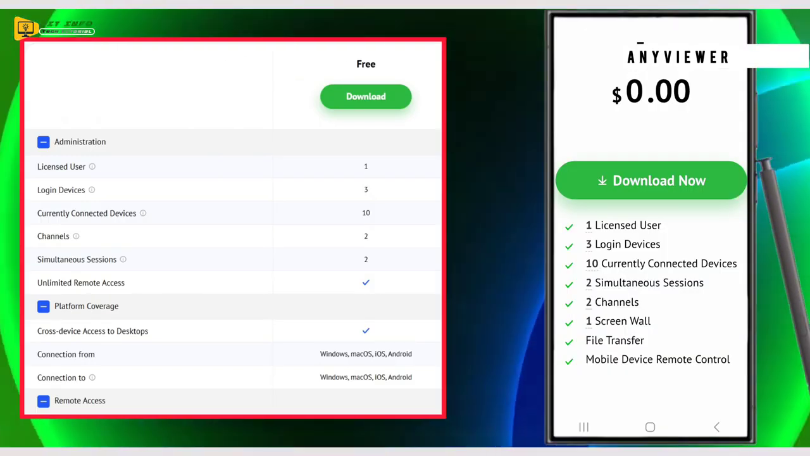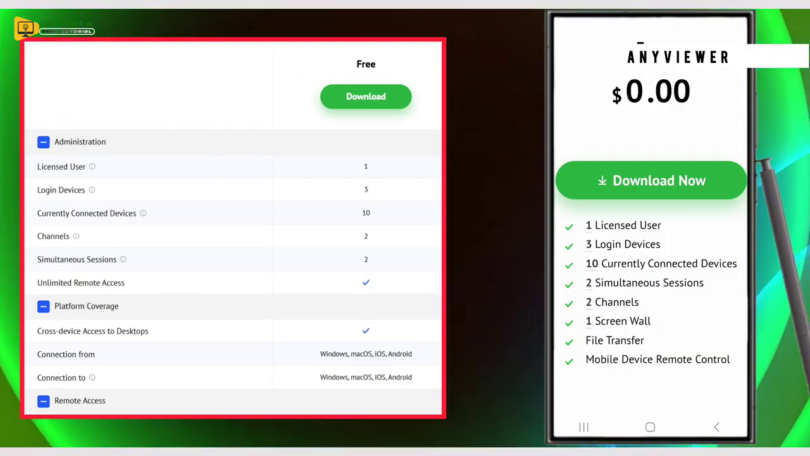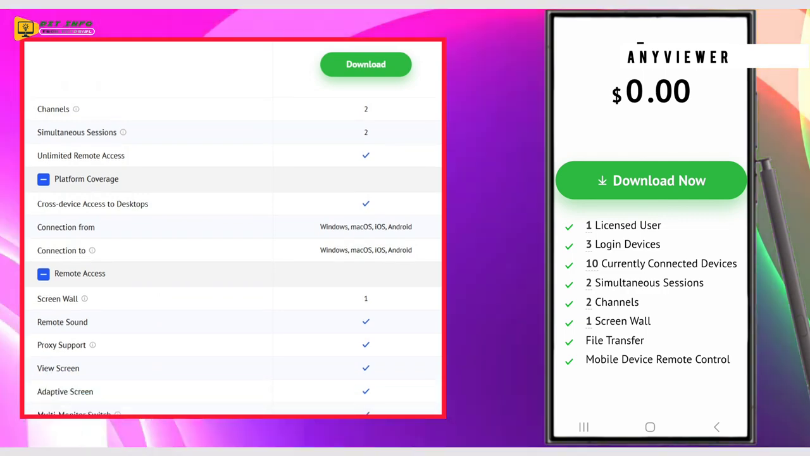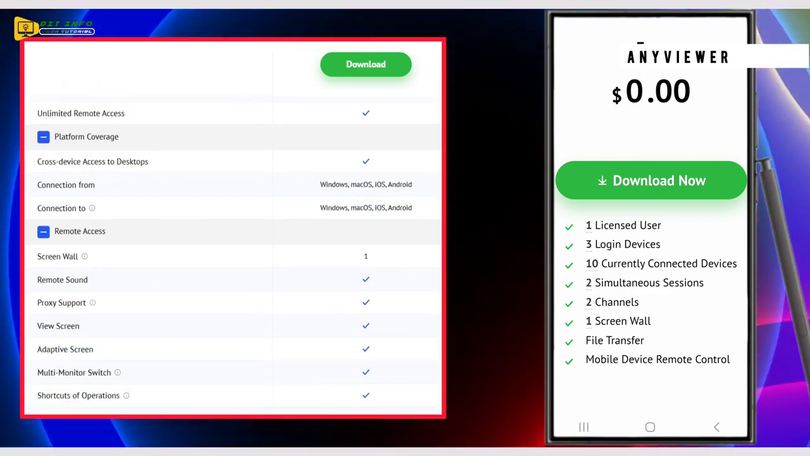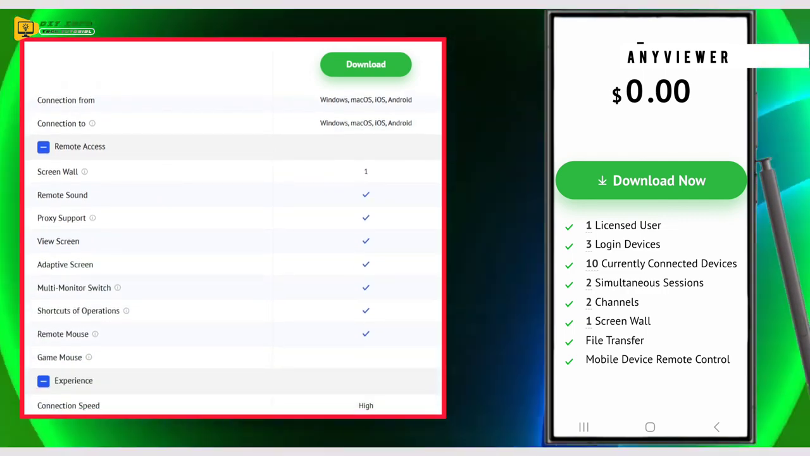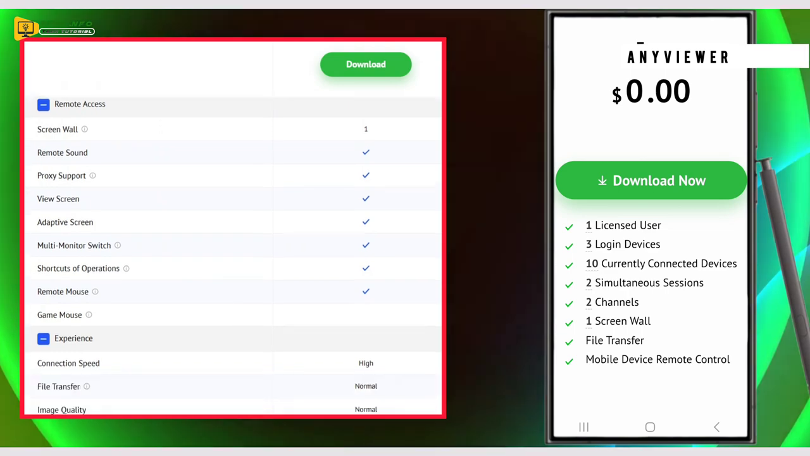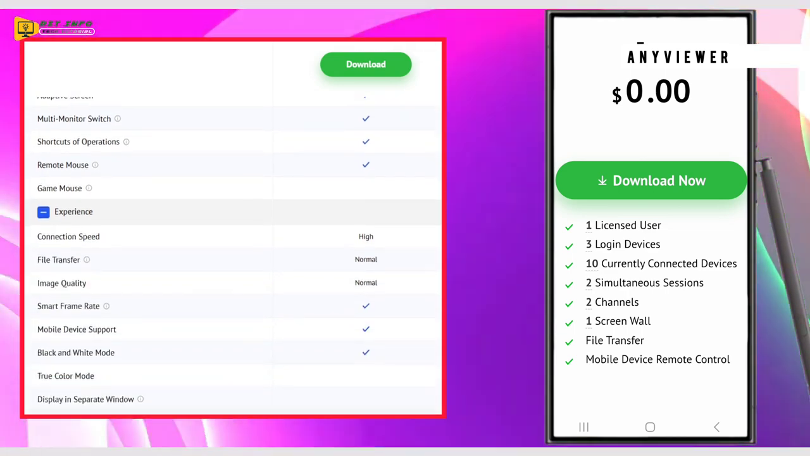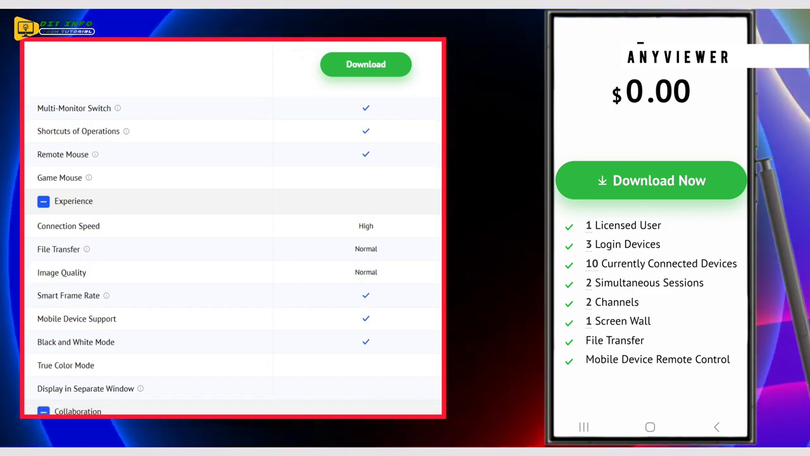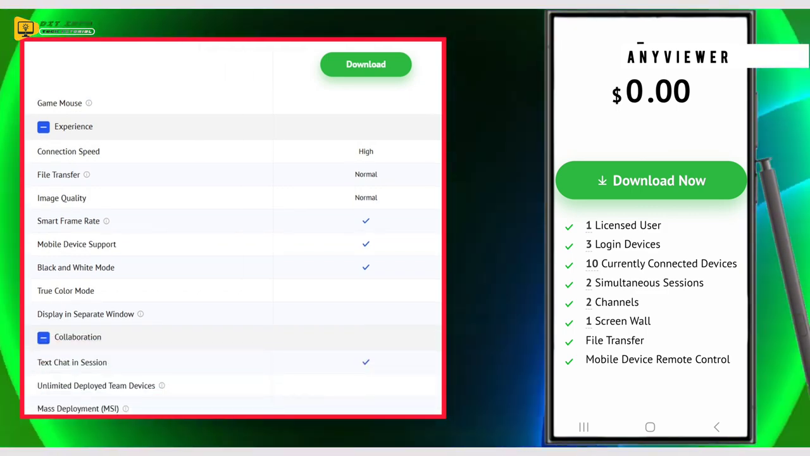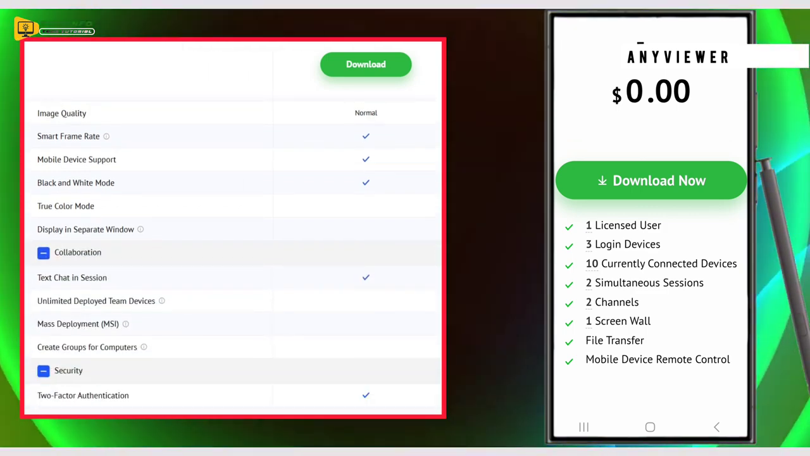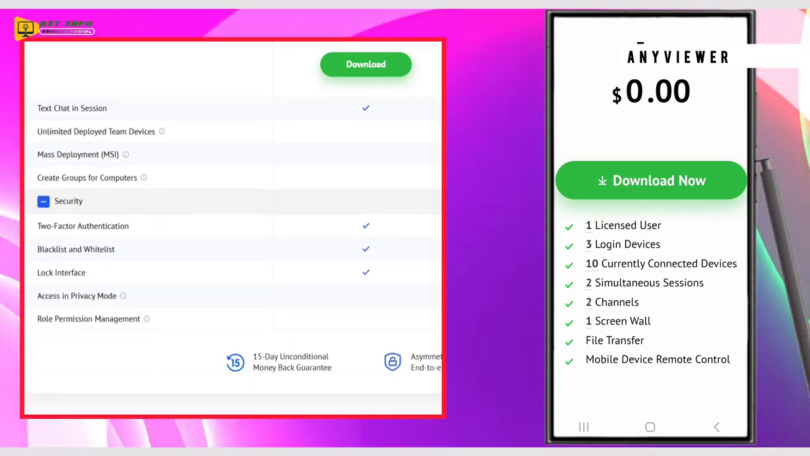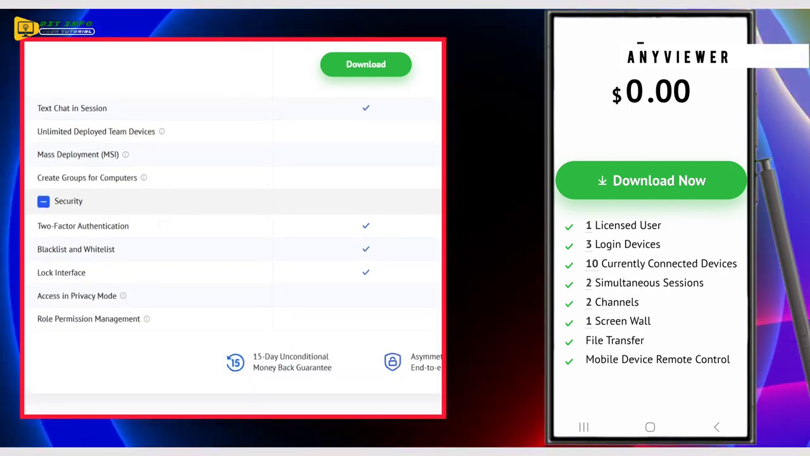First, we have the free plan. This plan is perfect for beginners or anyone who needs basic remote access. It includes one licensed user, allows you to log into 3 devices, and supports up to 10 connected devices. You get two channels and two simultaneous sessions. Despite being free, it still includes many powerful features like remote file transfer, remote mouse and keyboard control, remote sound, and adaptive screen performance.